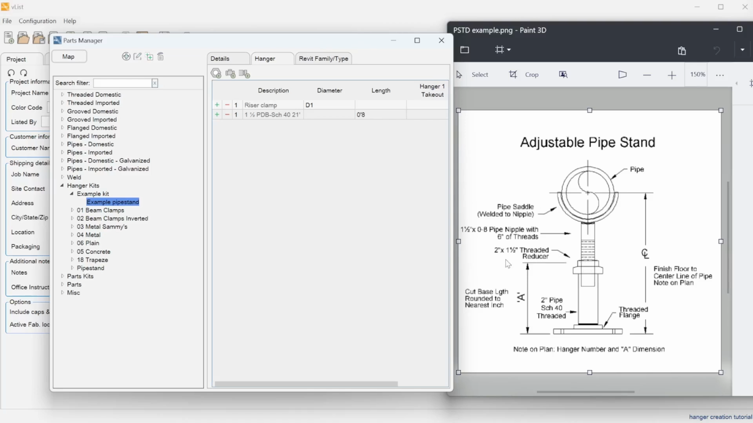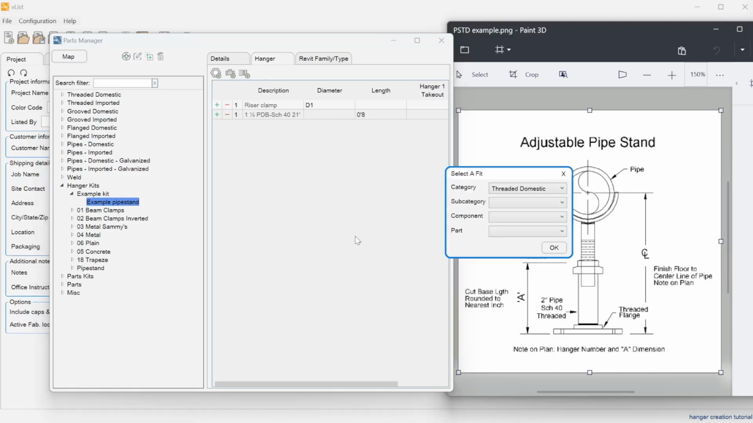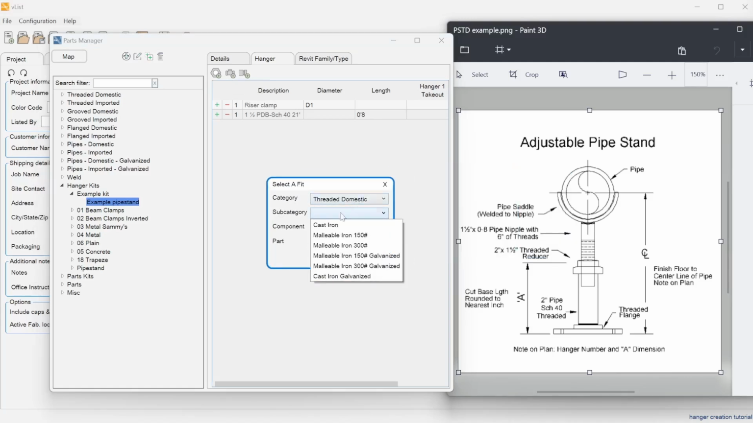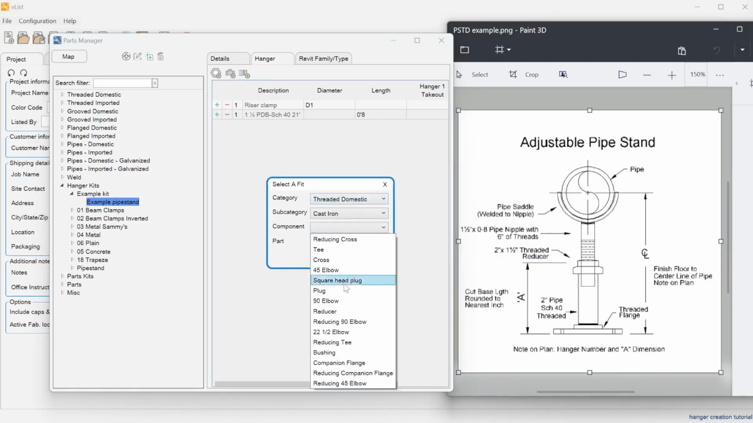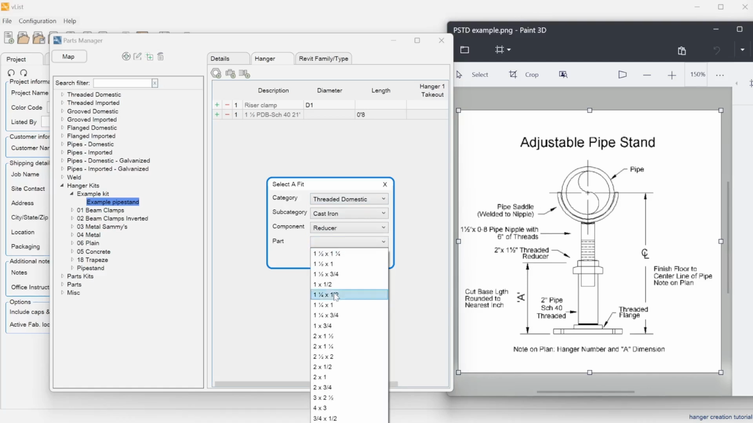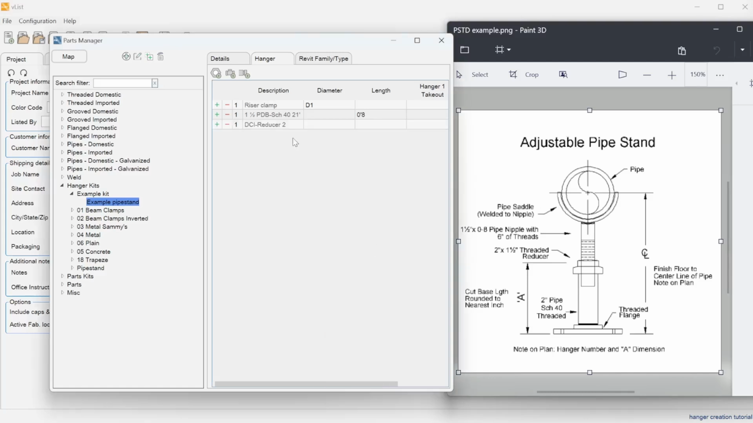Next, we'll add in the 2 by 1.5-inch threaded reducer. To do this, we'll click on this middle button, that is the Add Fitting. We'll go with Threaded Domestic, Cast Iron, Reducer, and again, choose the 2 by 1.5 inch size. Again, since this has no length, we're good there. Diameter is already picked since we have put it in as a part, so there's nothing additional to put in this line.